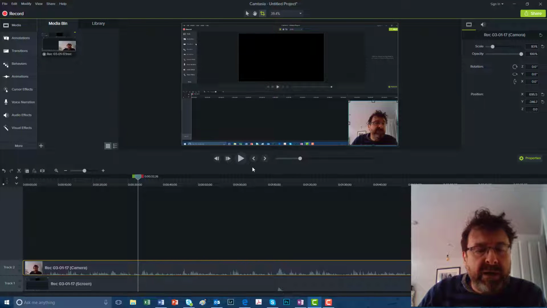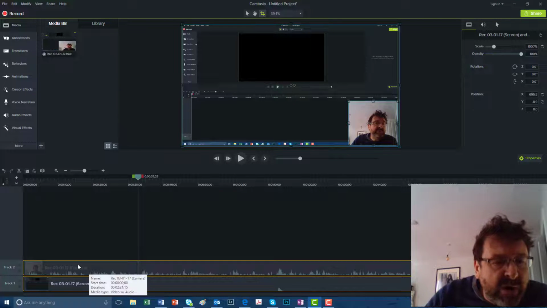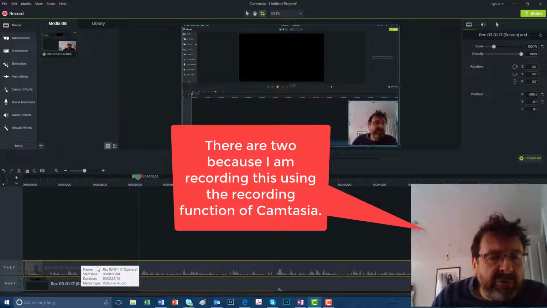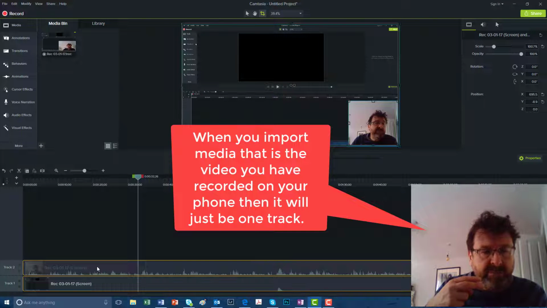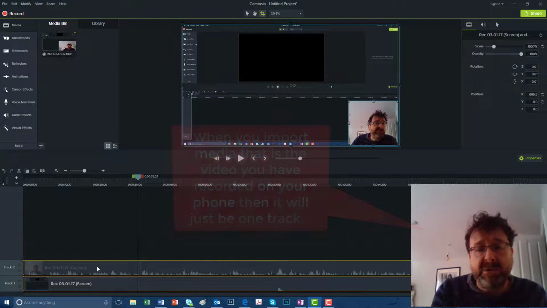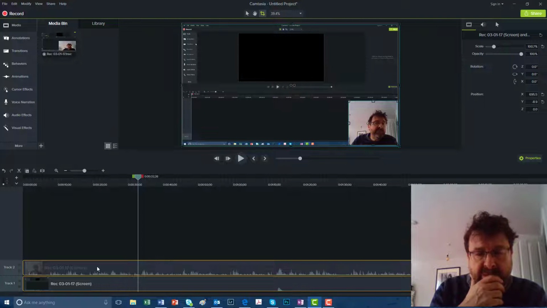Okay, so what else is there to do? We can move these things up and down. Oh, I should say, why is there two? When I recorded the video, and I'm recording another one now, of course, there are two tracks. The top one is the camera, which is looking at me, and the bottom one is my screen. So we'll be able to mix them when we edit them together.